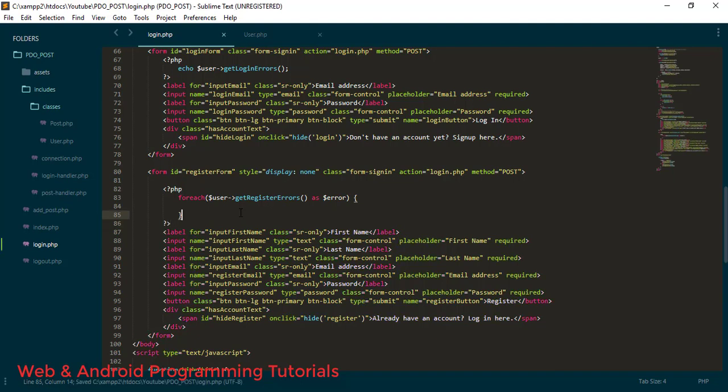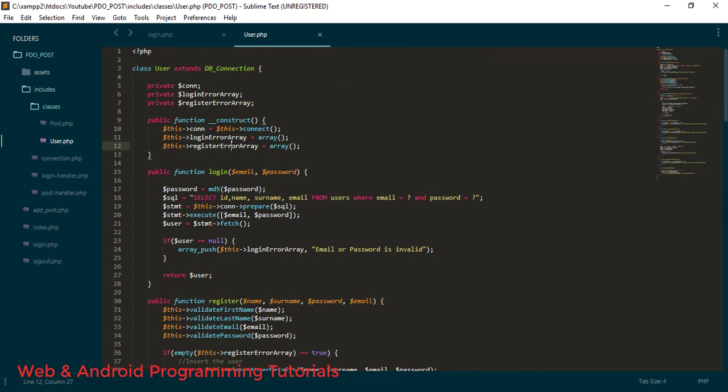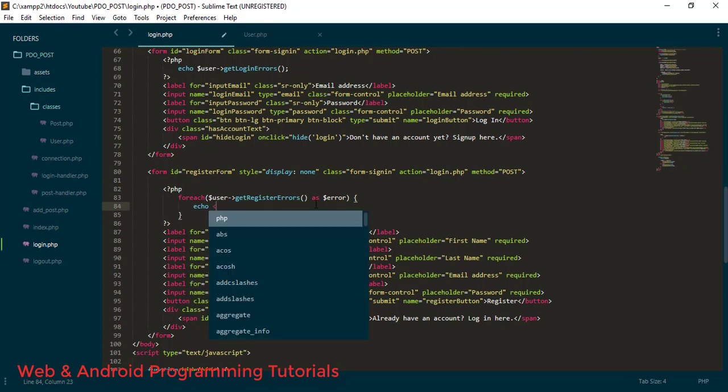And let's go to the user.php and create this get register errors. Actually, what this function will do, this function will get all the errors from the register error array, and it will return them to here. So if it returns more than one error or just one error, it doesn't matter. We will print the errors itself to the screen.